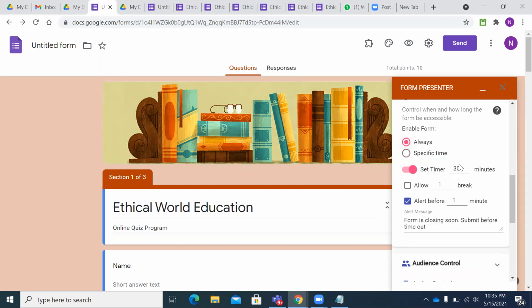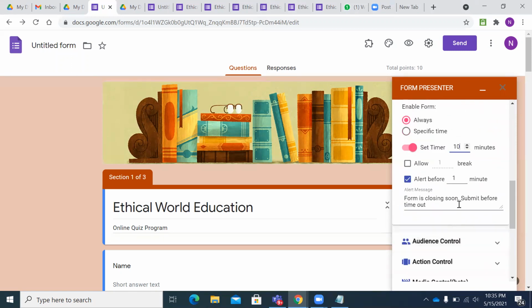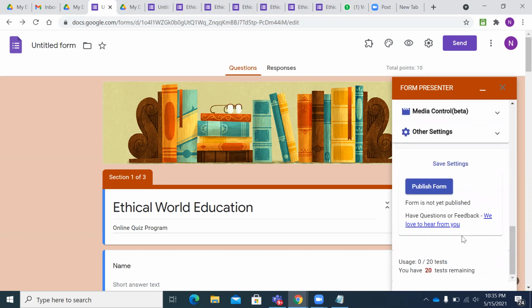Let me select always, because I don't want to set a particular date. I just want to set it right now. So I'll be clicking this for 10 minutes. Within 10 minutes, I have to submit the quiz. Then the alert time. The alert time is nothing but an alert message when it is very close to the ending time. It will display: you need to submit the quiz very soon because time is going to end. You can give an alert message before 3 minutes and click on save settings.